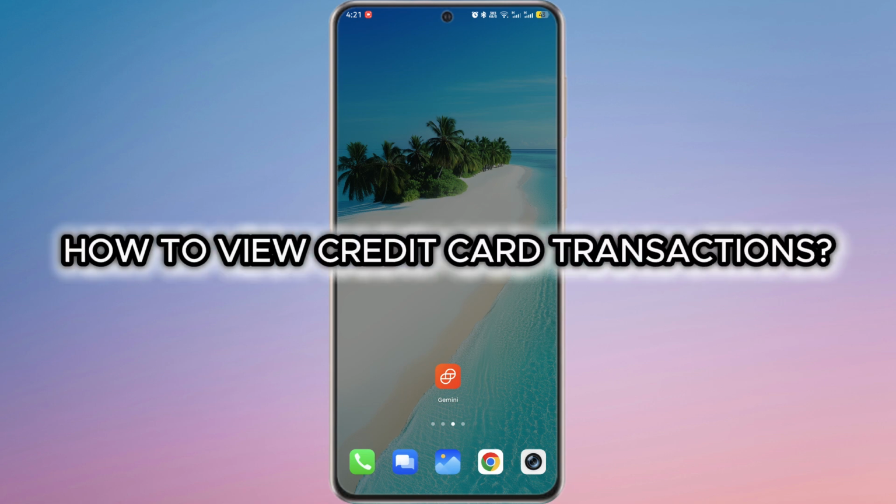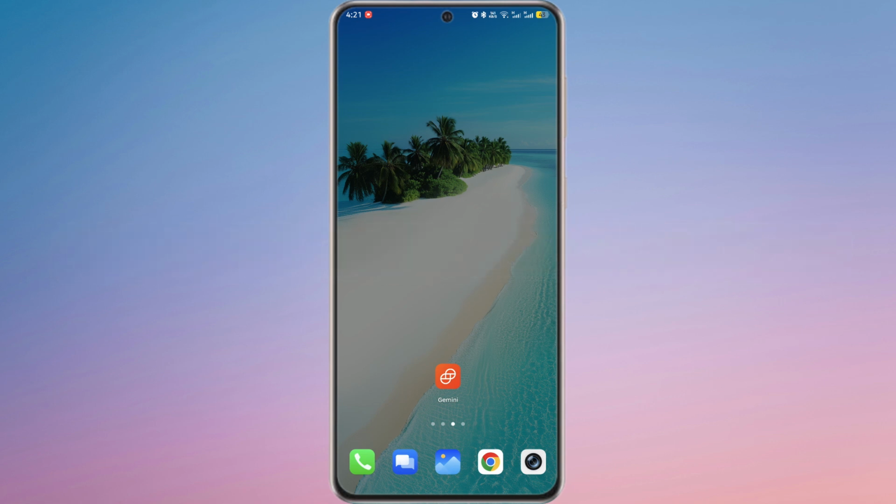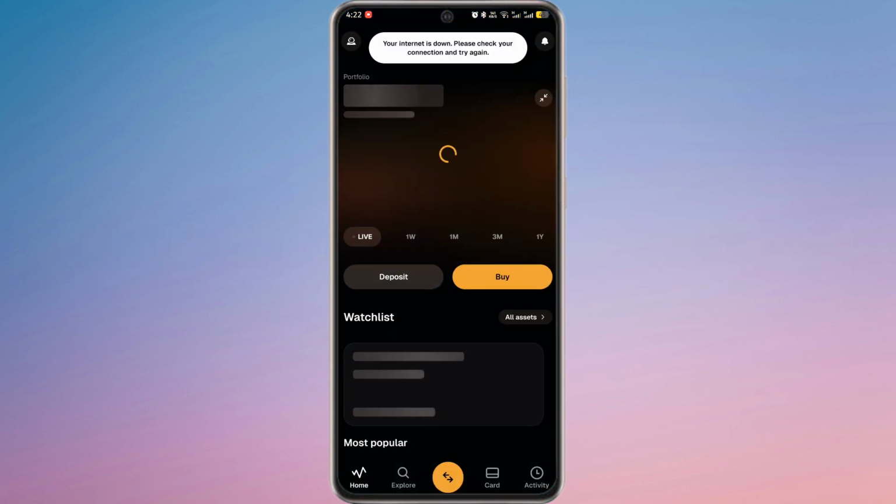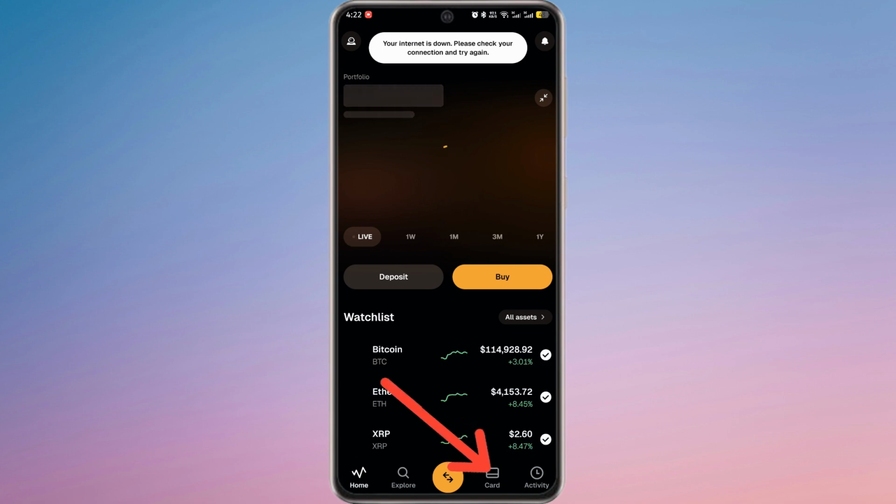How to view Gemini Credit Card transactions. First of all, open the app on your device and log into your account. Next, tap on the Cards section from the bottom bar.